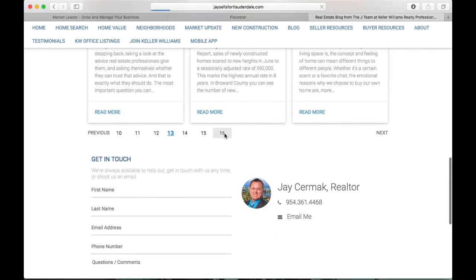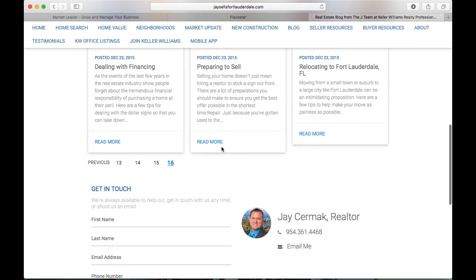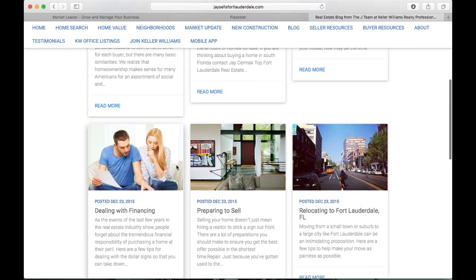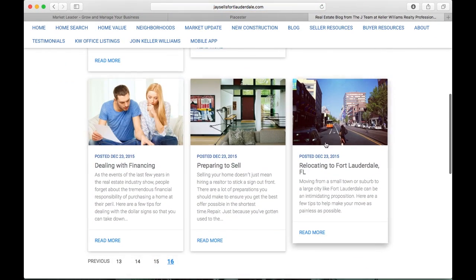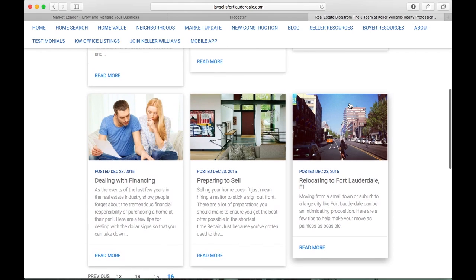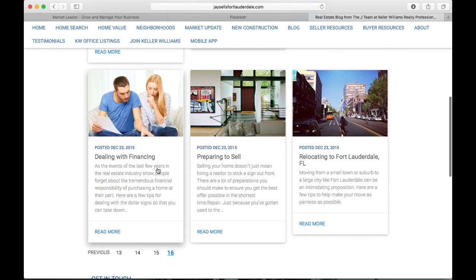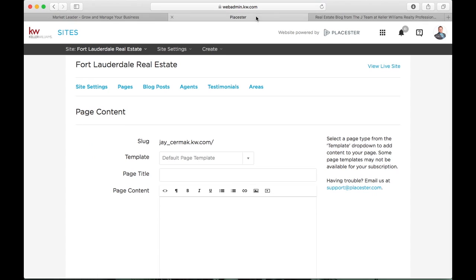So let's see, 16. There we go. These are the ones Keller Williams already added for me, and I can come into any of these. Like I came into the relocating to the big city and updated it to say relocating to Fort Lauderdale. I need to come back to this one and change out the photo to something local. But you have this already ready to go, and I'll show you how to edit your blogs.